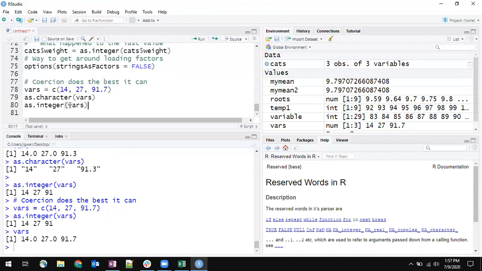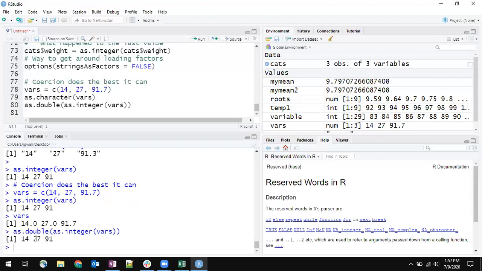Importantly, if we convert this to an integer, we have lost information. We no longer have the information that came after the decimal point. So if we convert it back to a double, we do not get the stuff after the decimal point back. We still have 14, 27, and 91. And because they're all 0.0 after the decimal point, it has just taken that off. That's why it's displaying it like this.